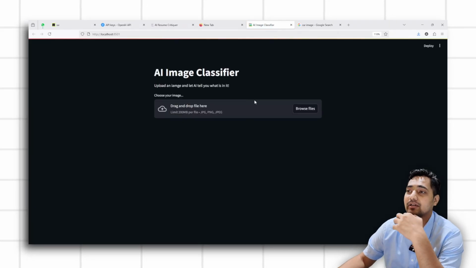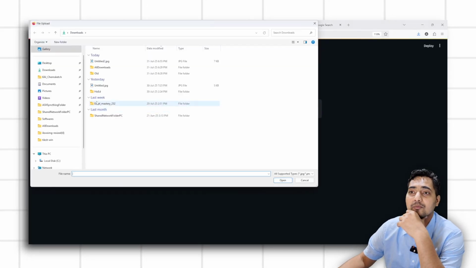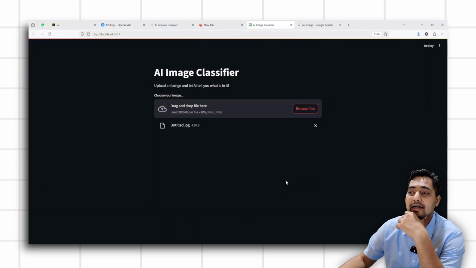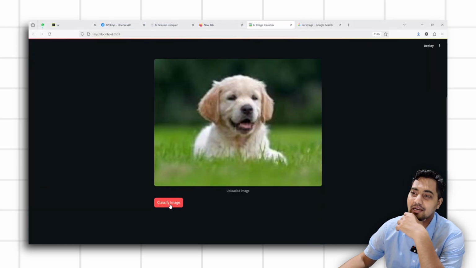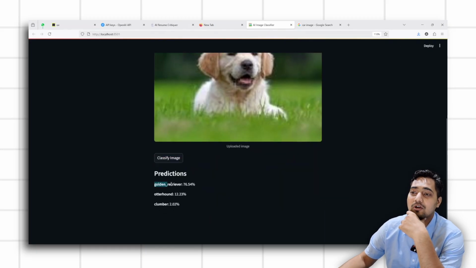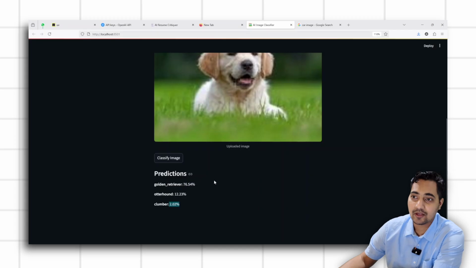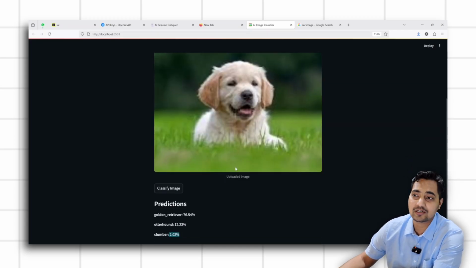Running it once again, browse files. I'm going to upload my untitled dog here. I'm going to ask it to classify. It's analyzing the image. You can see there's a very nice spinner right here, and it has told me golden retriever, it's confident that it's 76%, otterhound 12.3%, and clumber, I don't know if that's a species of dog, is basically 2%. So it has given us a very good prediction of what is present in this image.